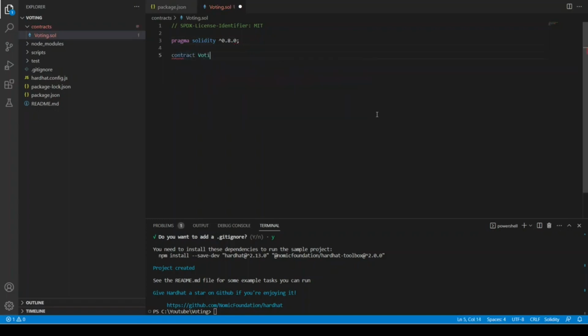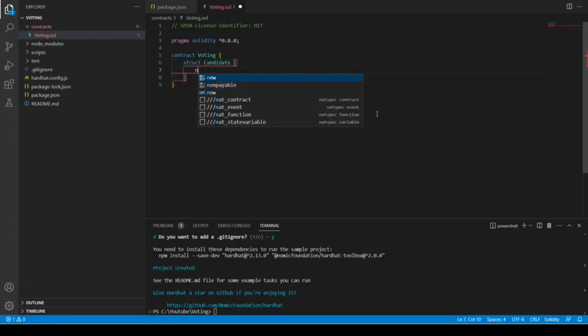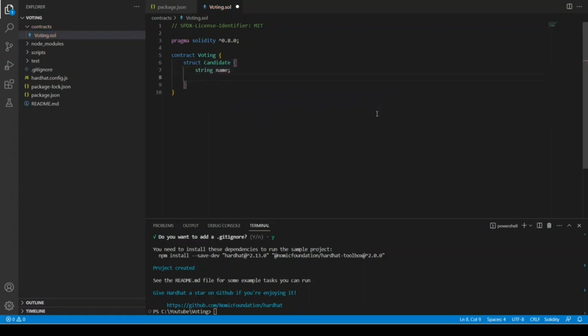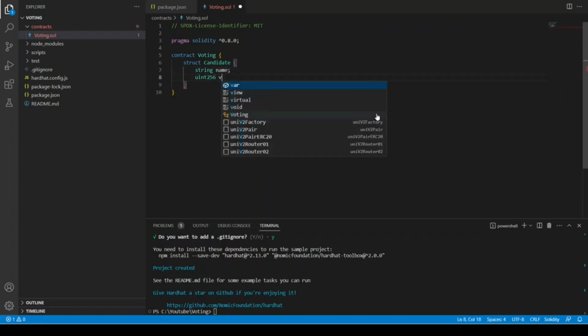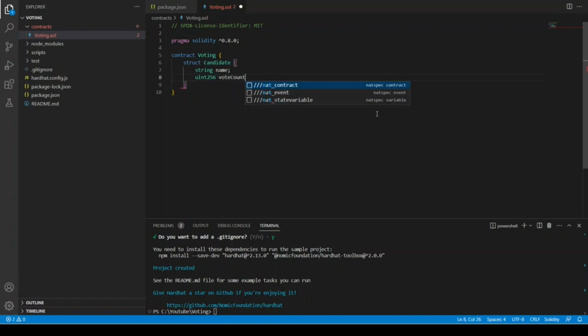Then we have our contract Voting, and in this contract, first of all, we need to define a struct, which is Candidate, and how we are going to represent it. It has a string name, and it has uint256 voteCount. So we are going to define a struct where a candidate has a name and the vote count. We can also add other things, but for right now, let's keep it simple.